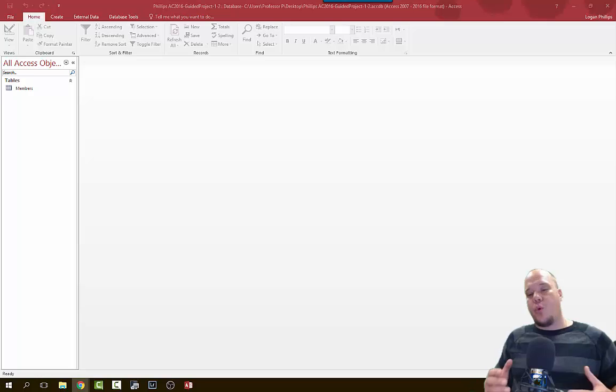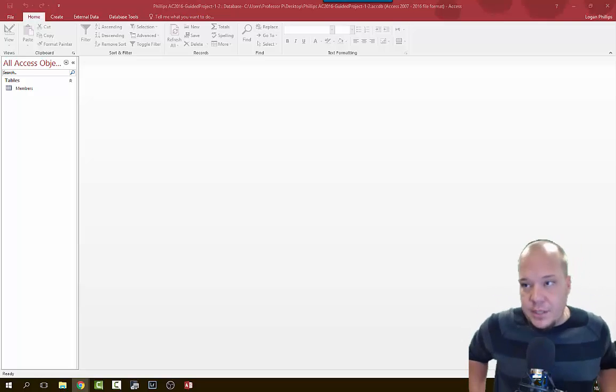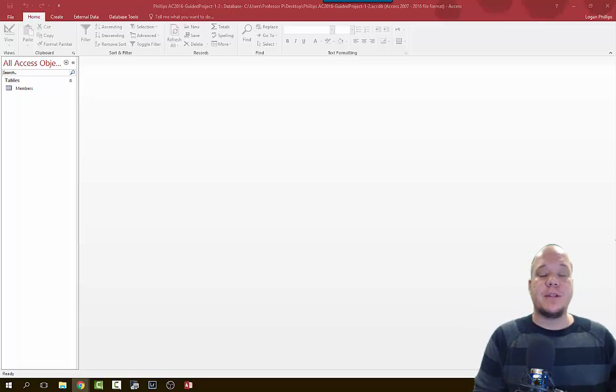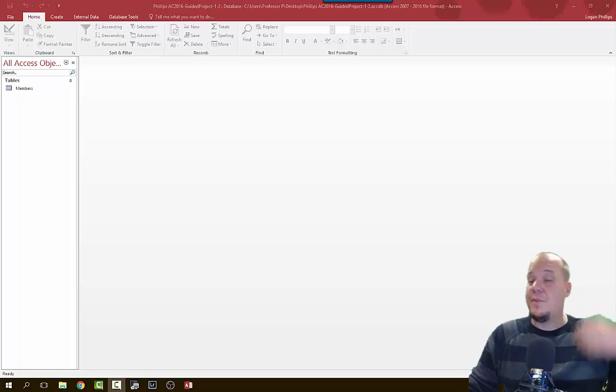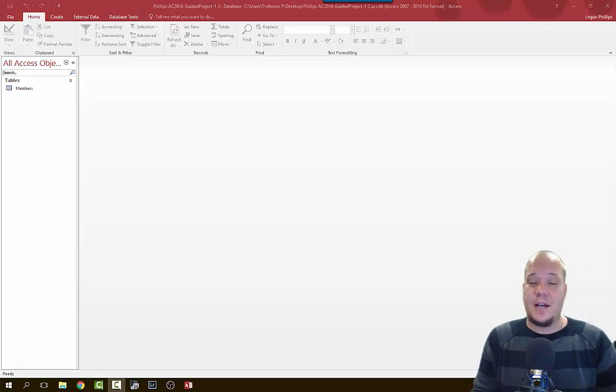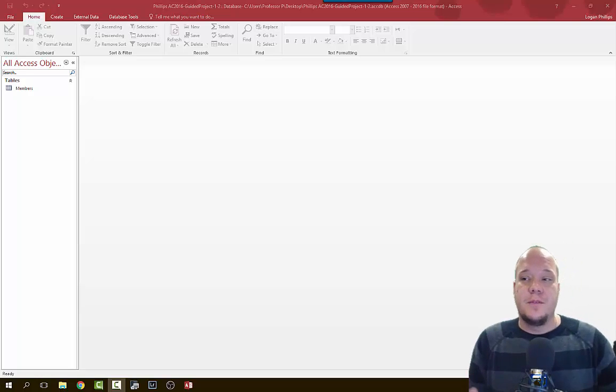Next, on step 6, we're going to start looking at importing data from other places. We're going to pull information from a Microsoft Excel spreadsheet into the members table. My Excel spreadsheet I've already saved on my desktop. When you download your project files, you should download a resource file that has that Excel spreadsheet in it as well. So let's go ahead and click on the Excel button on the External Data tab.